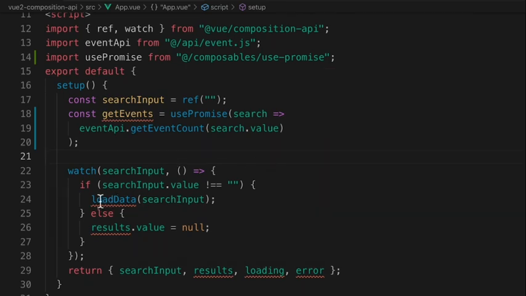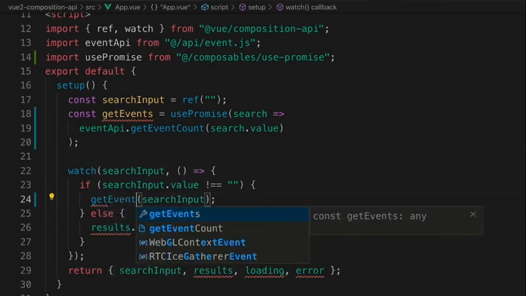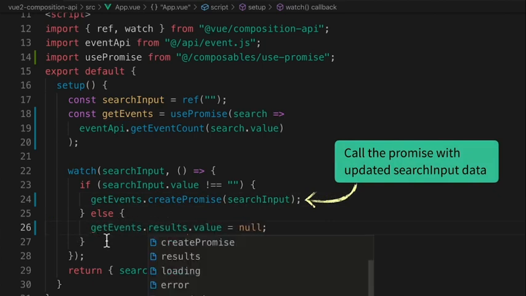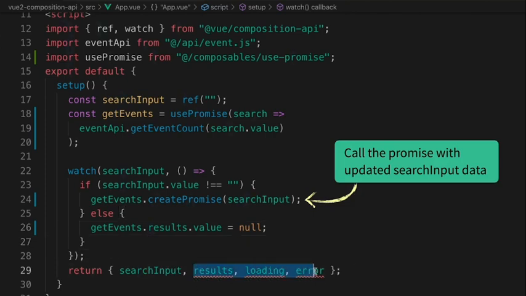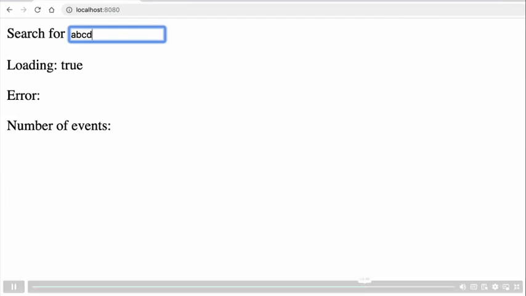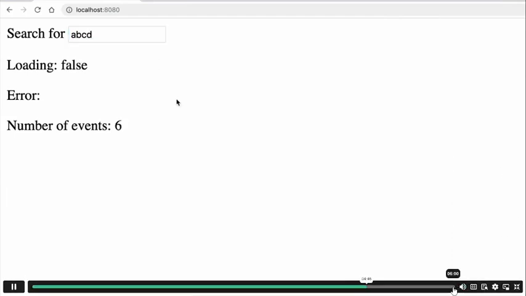Then inside of watch, now when the search input changes, we need to call getEvents.createPromise, sending in our search input. Our results are now inside getEvents if we need to reset them. And lastly, results, error, and loading can be destructured from the getEvents object. Now, if I jump into the browser, I can see that everything is still working, except now my code is more reusable.